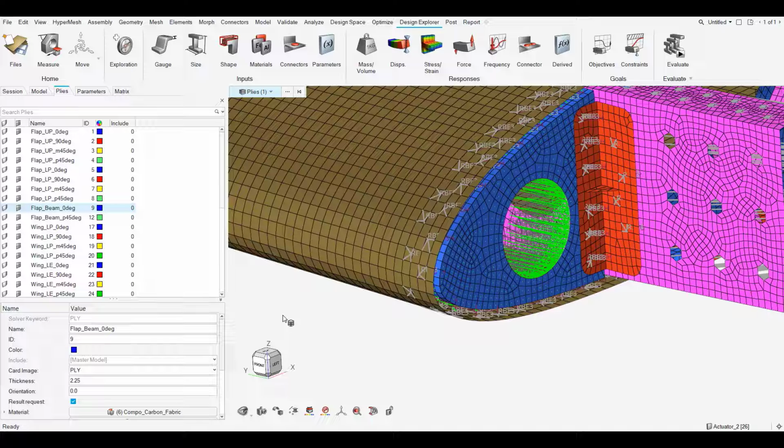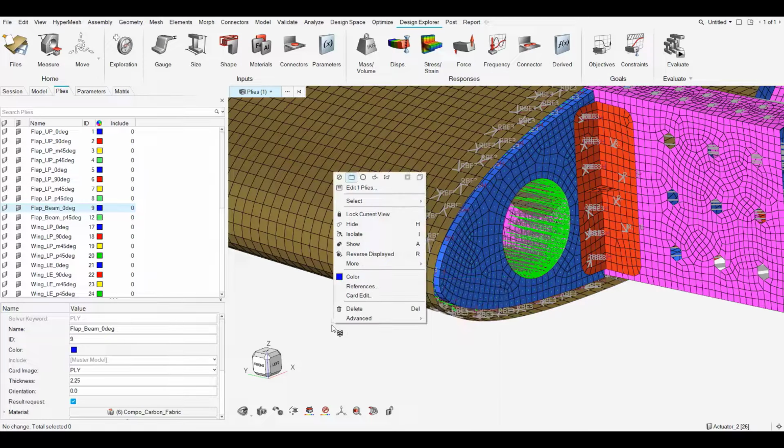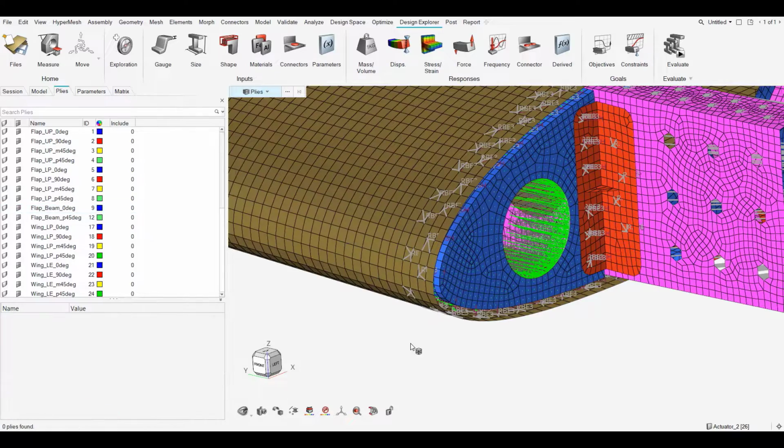Hello all, so today I want to show you how to thicken multiple plies at once with the same scale factor. This is a request that I recently received at support.